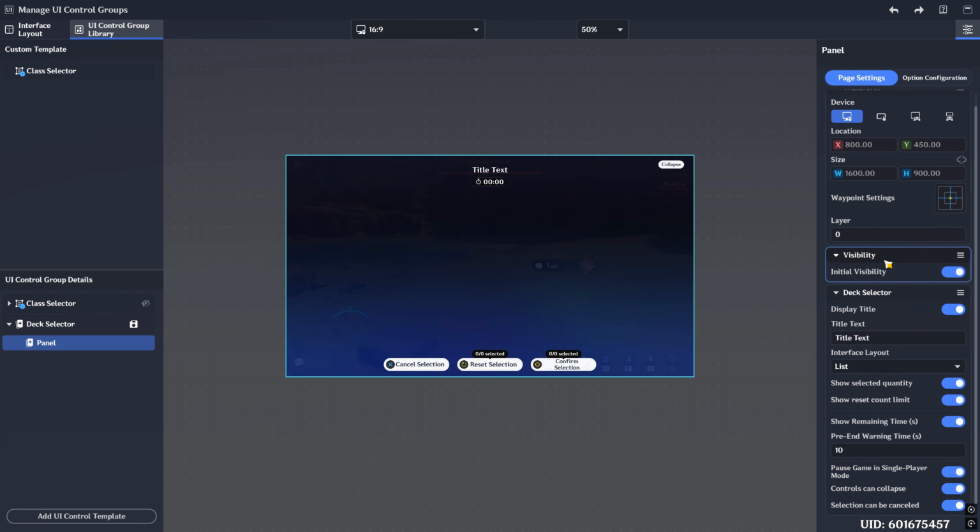For visibility, this one is actually very misleading. This doesn't mean that your deck selector will be initially displayed when the game starts. How the deck selector works is that it exists, but it's initially turned off. It exists as a UI control group, but you have to manually enable it through the node graph in order for it to actually be visible to the player.